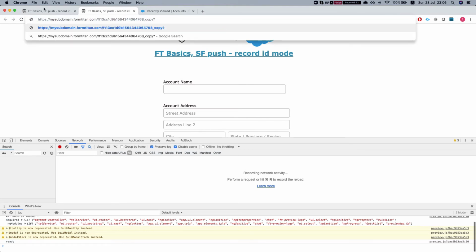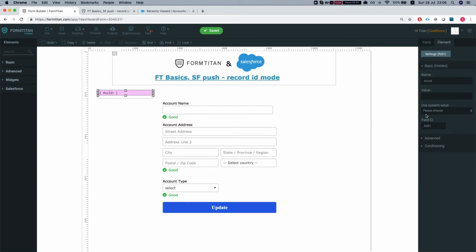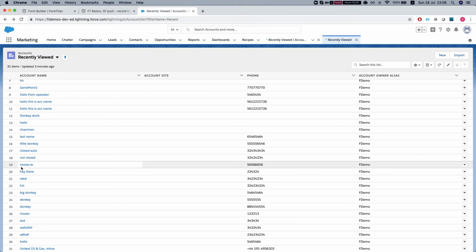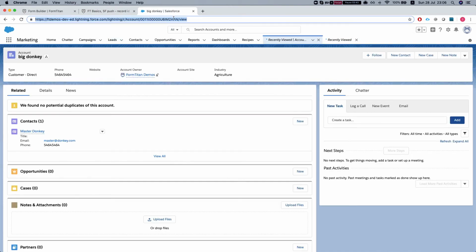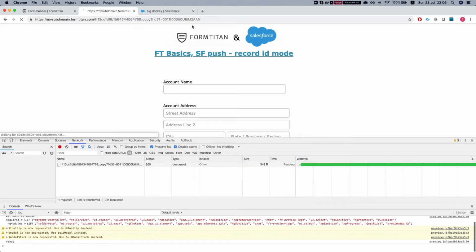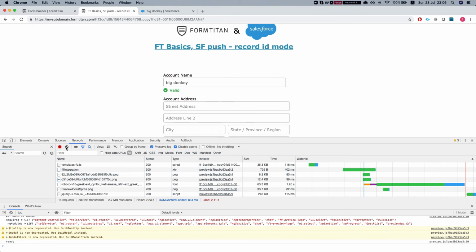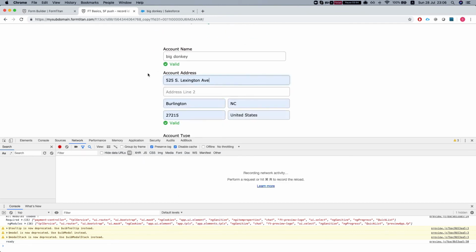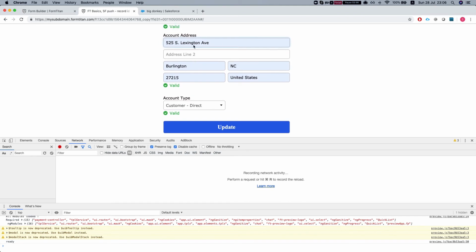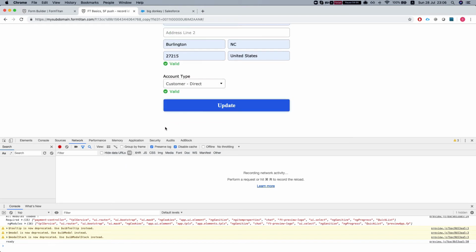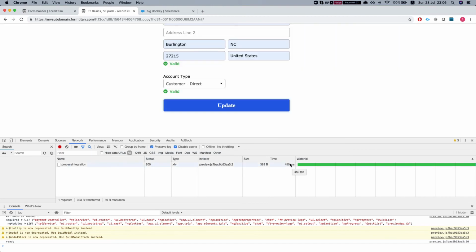Let's load an account. So our FLD31 equals, let's get an account, say Big Donkey, and pass in the ID. And now the information will be loaded. So let's get rid of this and let's see how long the push takes. Let's just update some of the information. I think we're updating just the name and the street and the city. So let's update. And that took 450 milliseconds.